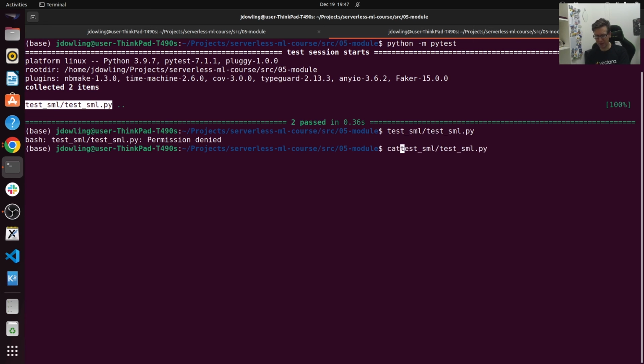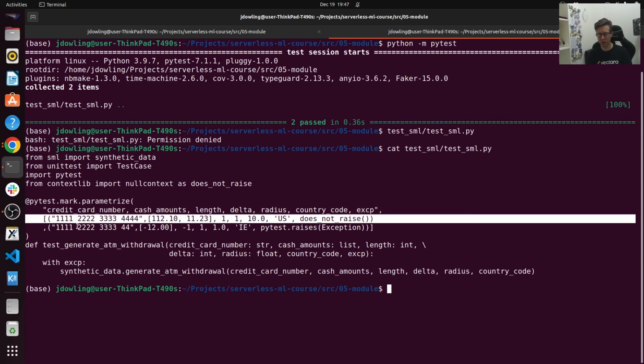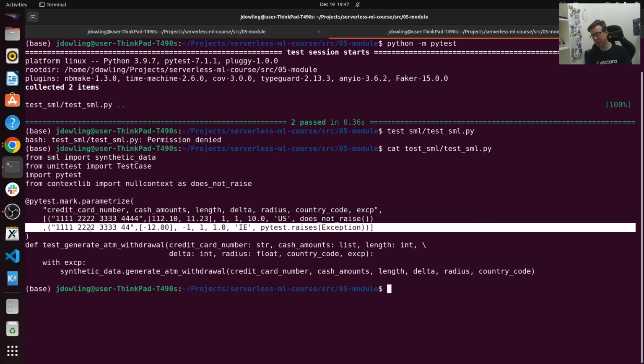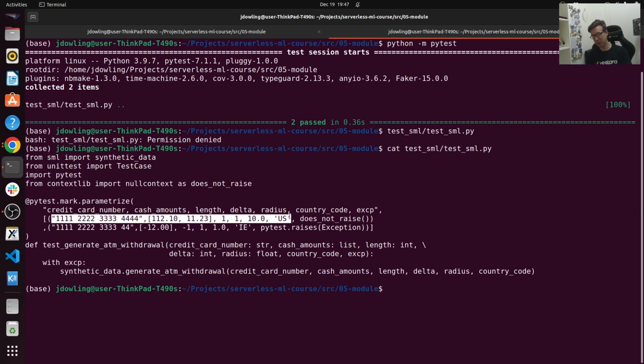And I need to cat it to print it out. And you can see this is a test which is testing the generate ATM withdrawal feature, and it's just validating that these two particular withdrawals fulfill the expectations of the test. So this second one is an invalid withdrawal, whereas this first one is a valid withdrawal. We want the unit test to ensure that.